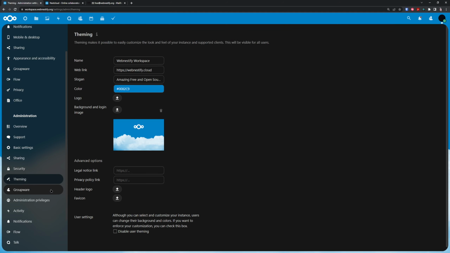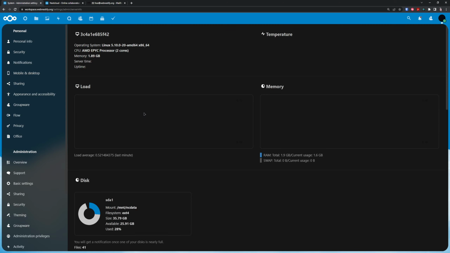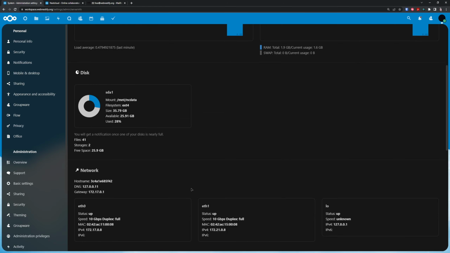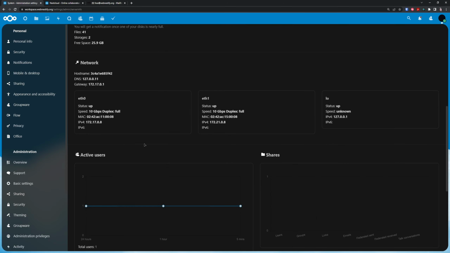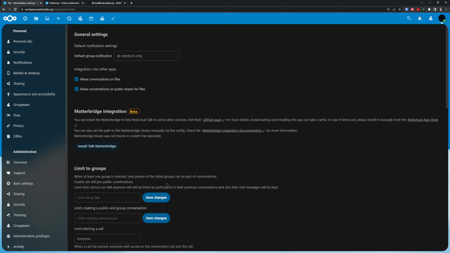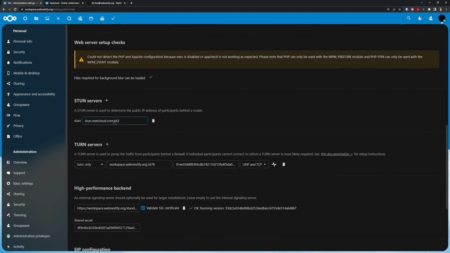Actually, we were in the theming, and we can check our system. Here you will see your system load, memory, how much available disk space you have, and also network. Another thing that is good to check is your Nextcloud Talk, where you need to check your STUN servers if they are already there. As you can see, this STUN is perfect. We don't need to set up any domain names, anything. And you want to check the health of your TURN server.